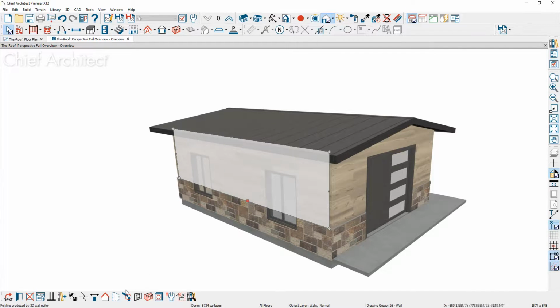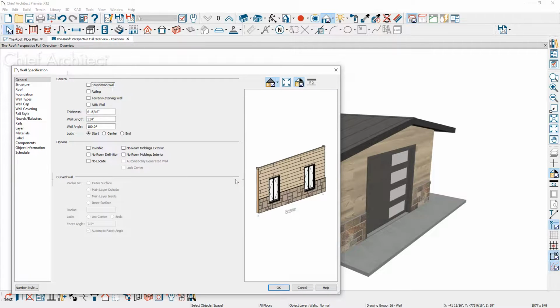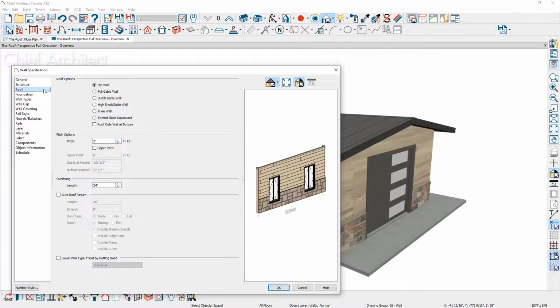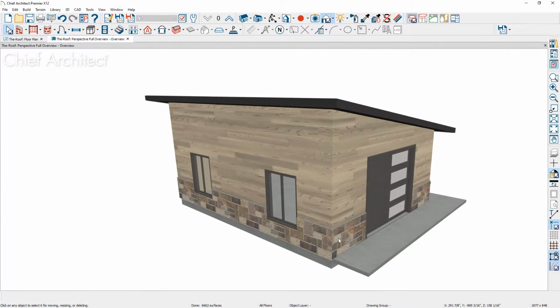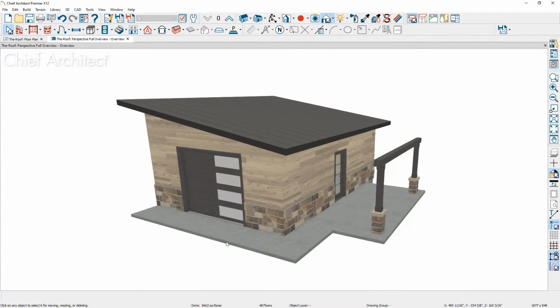I don't have a toggle in my lower status bar for converting that to a shed roof, but if you double click and open this wall up, there is a roof panel for this wall specification, and you'll find a number of roof options. Roofs in the program are controlled by walls, and when we converted this outside wall to a gable, what the program was doing is just toggling this setting to a full gable wall. Now for this side wall that I opened up, I'm going to make sure that it's a high shed gable wall, and when we close the dialog, you'll see that the program will automatically create that shed roof for us.